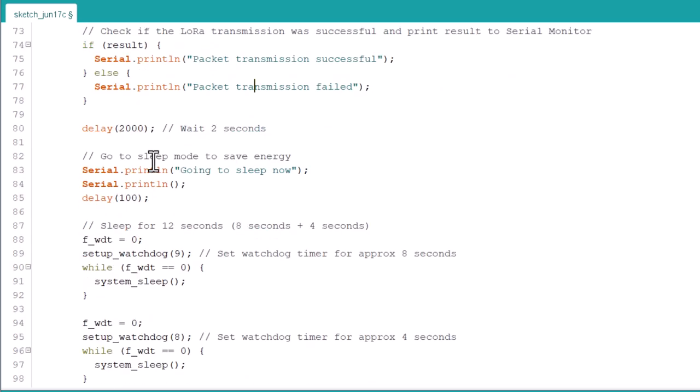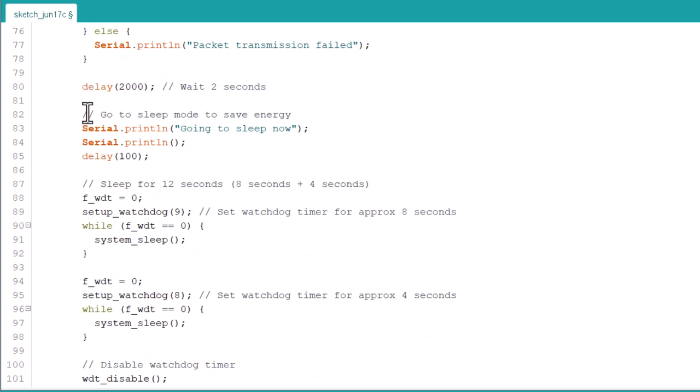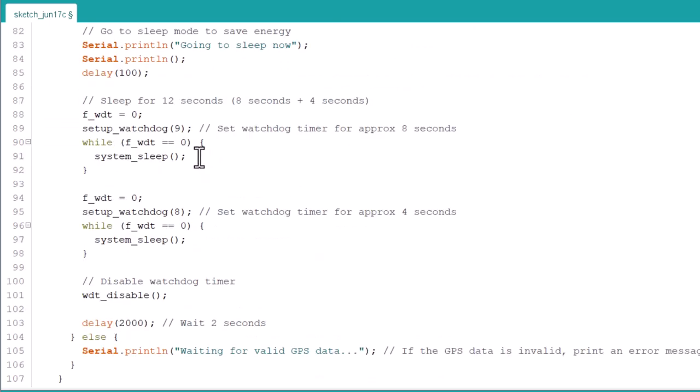We have also implemented the sleep mode functionality so that the device goes to sleep to save battery power. In this code, we put the device to sleep for 12 seconds only. You may need to modify the code to put the device in sleep mode for a longer time.